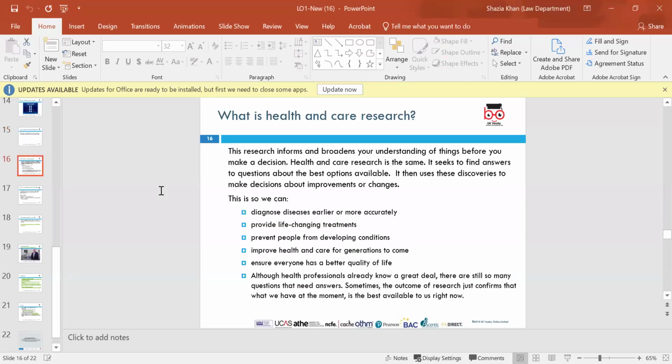Okay, so the next slide is what is health research, and like we mentioned earlier, it's there to diagnose any sort of medication or interventions that are in place. The whole point is to find answers for questions, to find the best option for individuals and make sure they have provided a life-changing treatment, prevent people from developing any sort of conditions, and ensure a better quality of life.